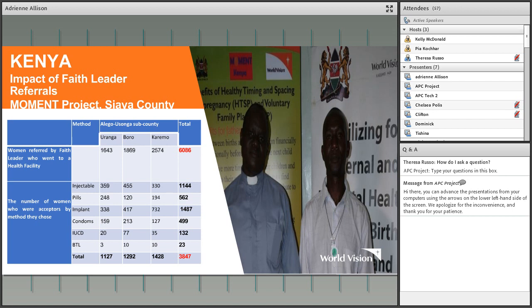The focus in Kenya on health appeals to Christian pastors in predominantly Christian Siaya County. After learning about the health benefits of HTSP and how to use cycle beads, pastors encouraged couples to plan their pregnancies. They referred women in their congregations to local health facilities for counseling and contraceptives. Here, the data show that of the 6,000 women referred by pastors to facilities for contraception, 63 percent actually went and decided to begin to use contraception.